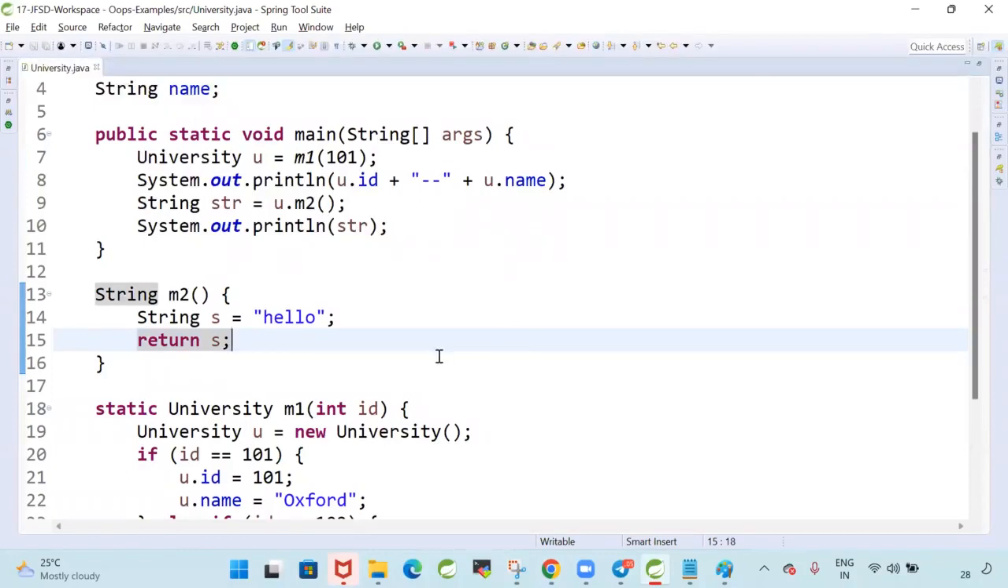Guys, are you clear how to call the static methods? How to call the instance methods? Don't ask me, sir, when to use an instance method and when to use a static method. That is far away. First, we need to understand the language fundamentals. First of all, what is a static method? What is an instance method? How to write the static method? How to write the instance method? How to call the static method? How to call the instance method?